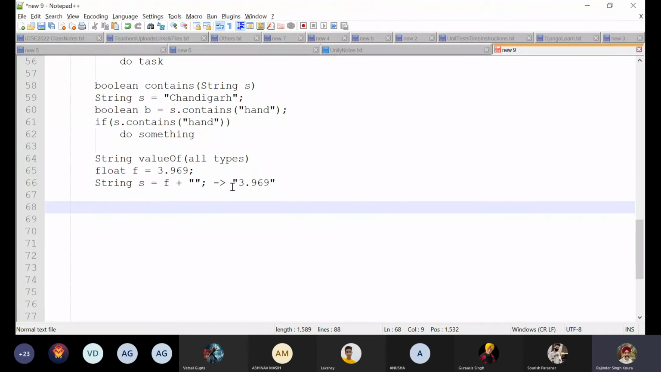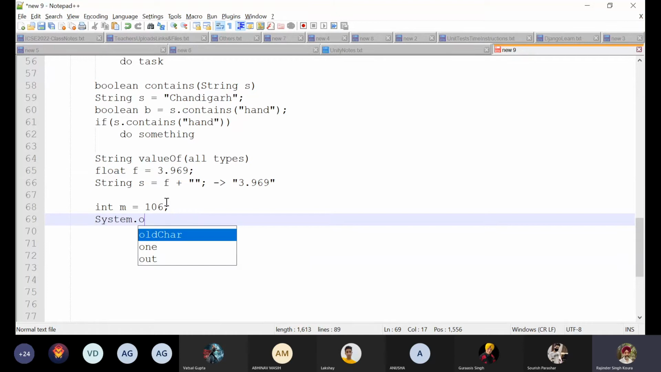Now the library method. Sir, is it happening due to order of precedence? No. This is how strings behave. If anything is added to a string, it becomes a string. Please explain this function once again. This is a normal procedure. For example, if I have an int m with value 106, and I say System.out.println("the sum is" + m), what do you think it displays?